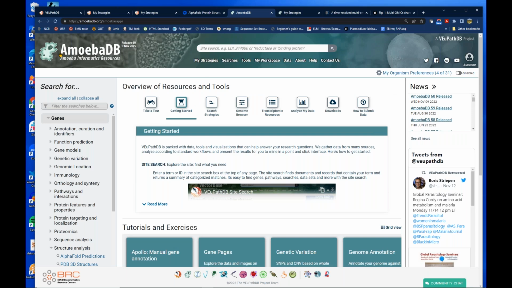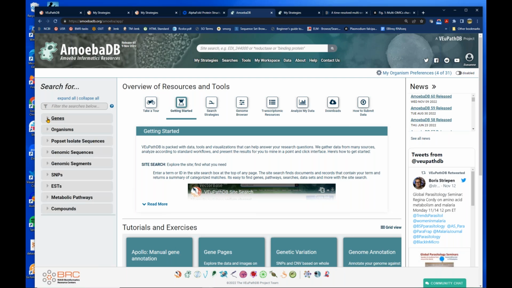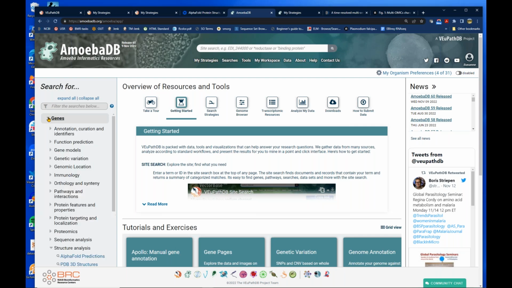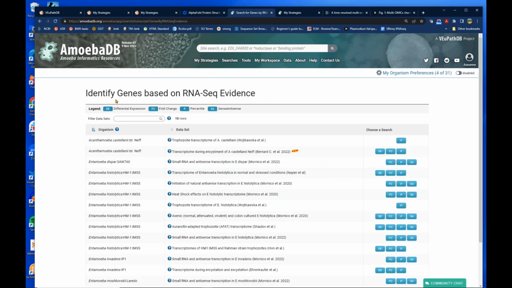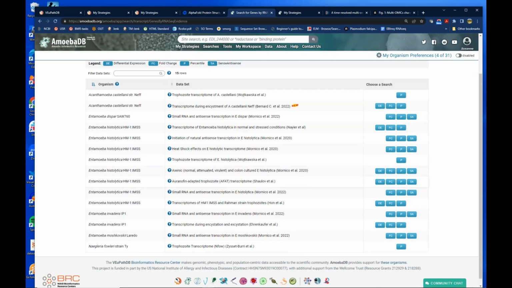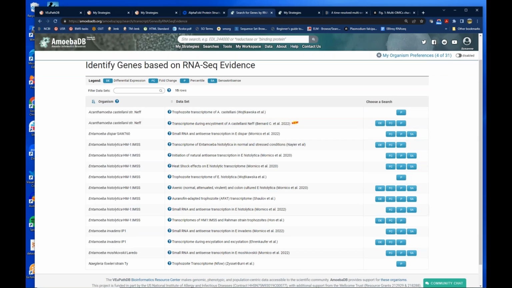I'm going to take you to the data set a little bit different way. Instead of going to the news, I'm going to go to this RNA-seq search page, and I'll say search for genes based on transcriptomics and RNA sequence. And then I'm at the search page, and these are all data sets, most of them published, I think all of these are published, that we've integrated.